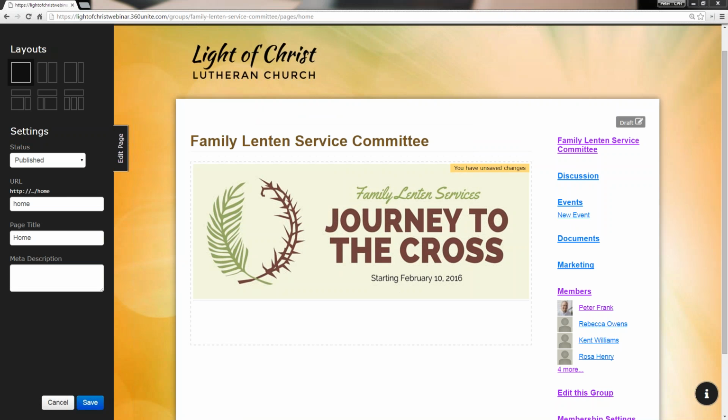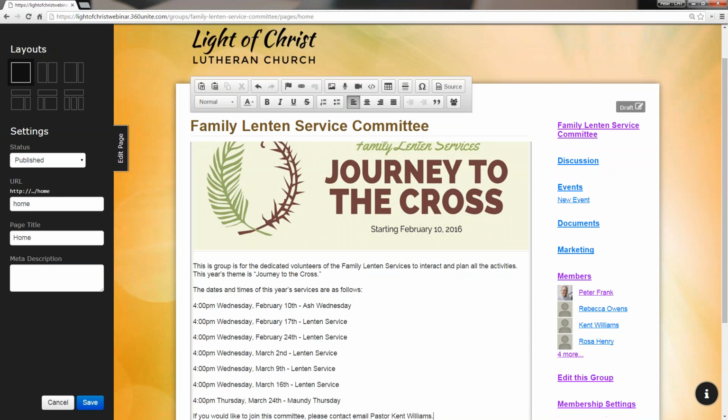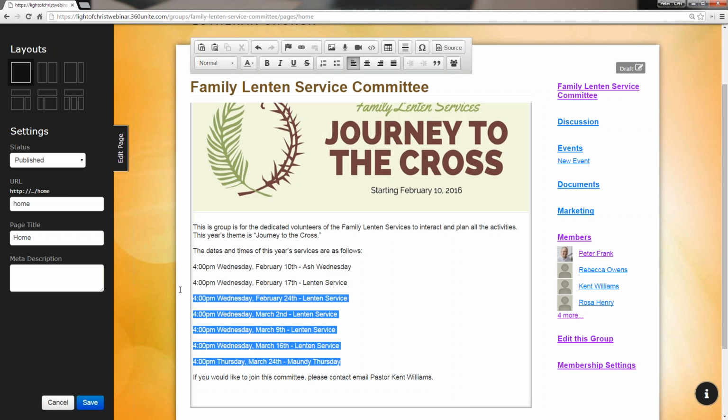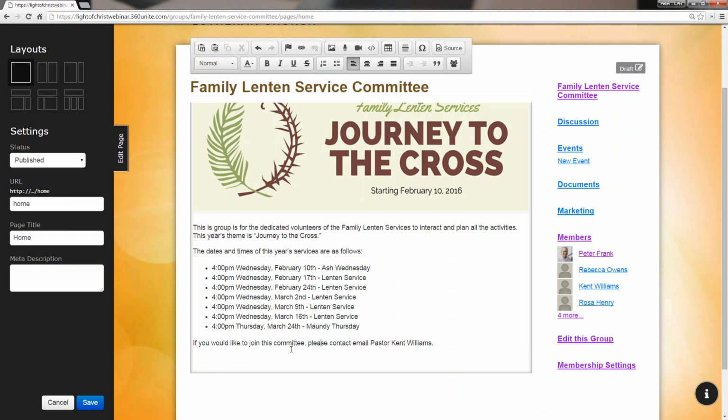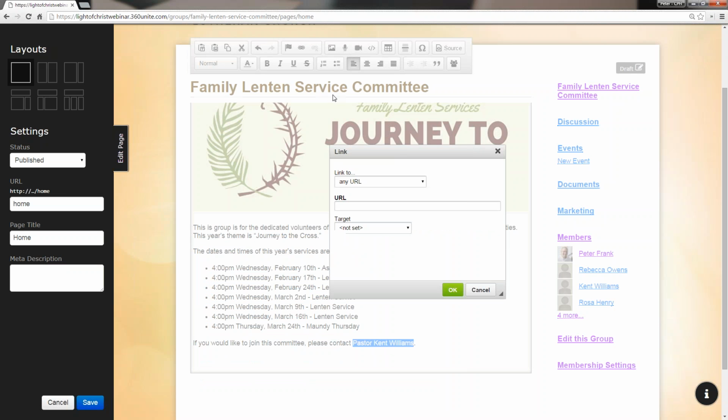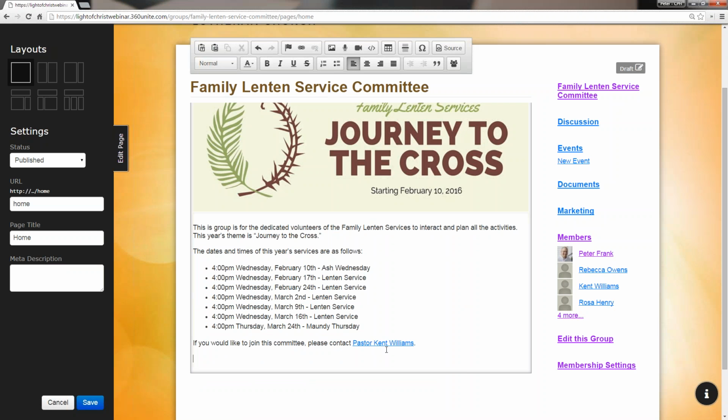Now we'll go ahead and put in information about this group. Remember, this is going to be a public page, and so we'll put this in, make that bulleted. It says, if you'd like to join this committee, please contact Pastor Kent Williams. That was a reminder to add that as an email address. You can go ahead and do the link and say an email address. And let me go get that right here. And we'll put that in. And so now you can email Pastor Kent right from this page if you want to join.